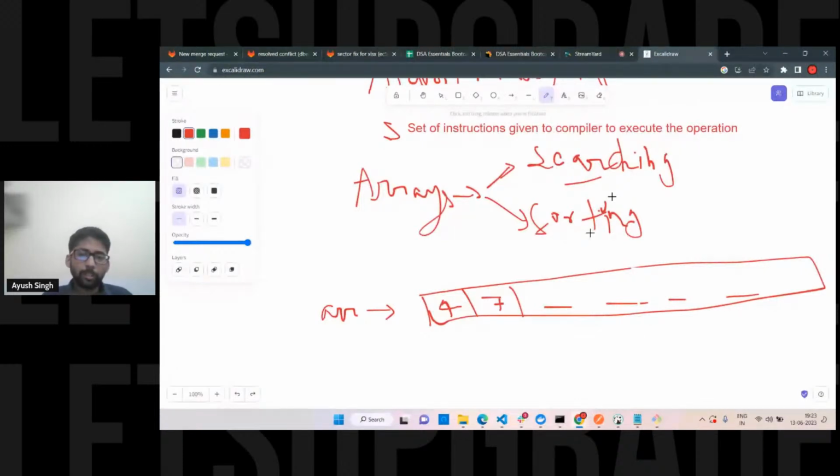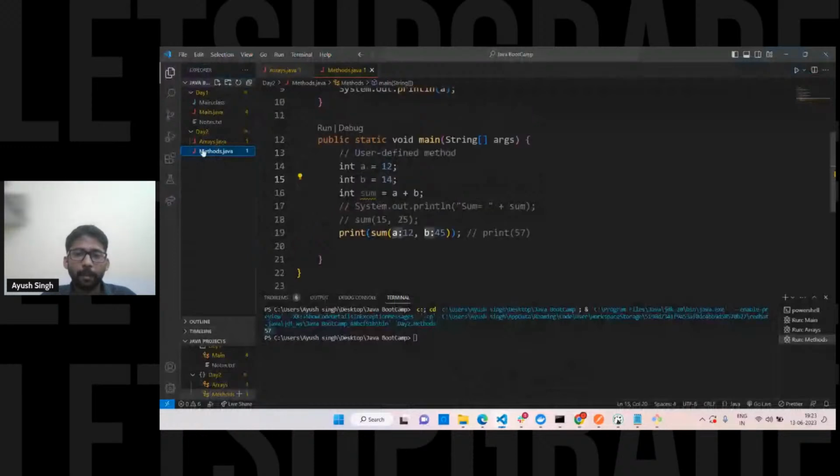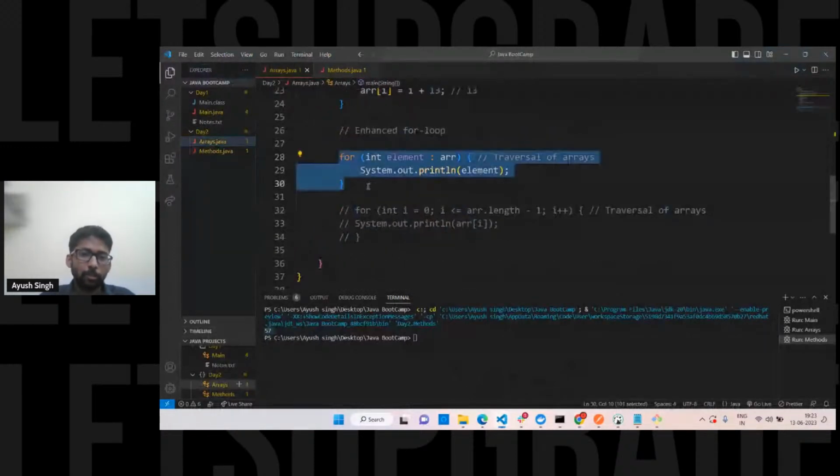In the searching case, we have just seen the traversal of the array. This is also one of the algorithms. You can make a function, pass the array like this and print. So can we use this traversal for searching?